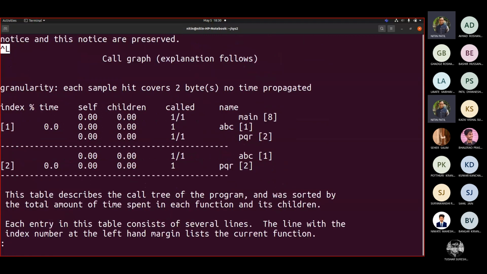Let me go further. I can see this statistics now. Call graph. Okay, call graph is shown. What does the call graph display? This is actually a call tree, or generally called a call tree. In some contexts it says call graph, explanation follows. We can see that it says this table describes the call tree of the program and was sorted by total amount of time spent in each function and its children.